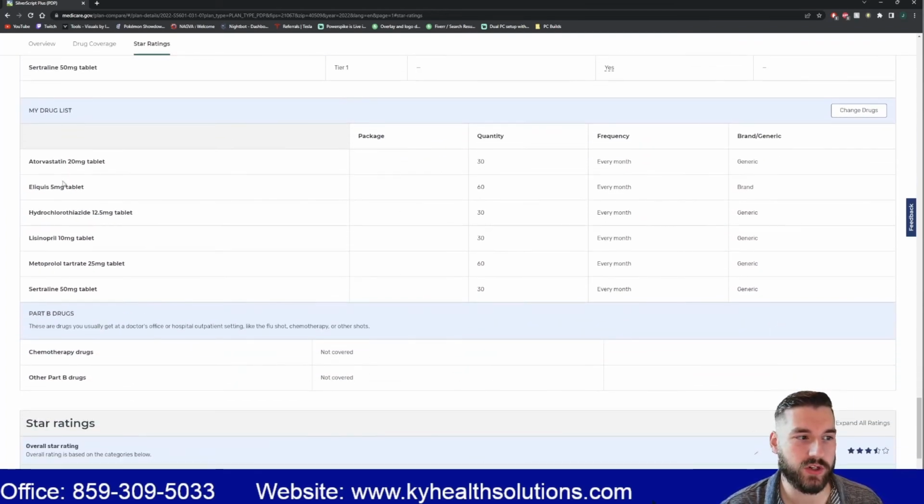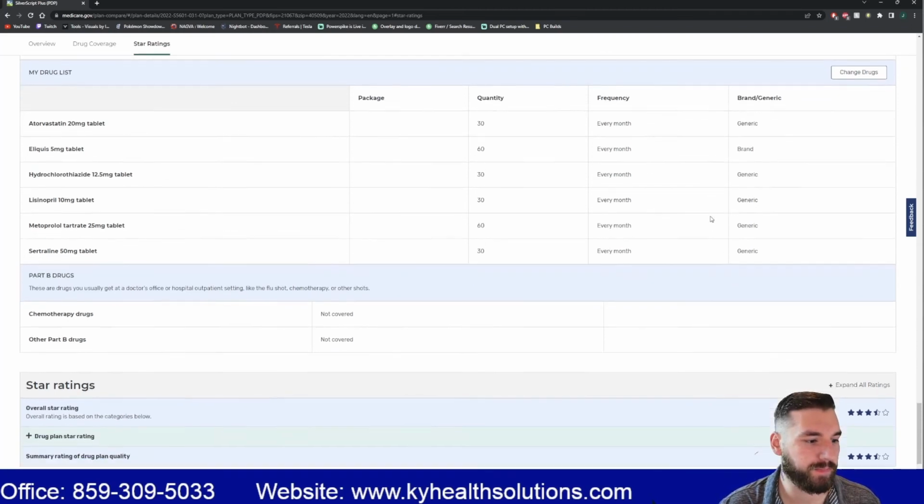On the drug list, it just reminds us what we plugged in as far as dosage and the frequency that we take it, lets them know whether or not it's a generic or brand generally, and we can click this change drugs button if we need to plug something else in, like we forgot it, or if you just want to try a generic over the brand name if you take a brand name.